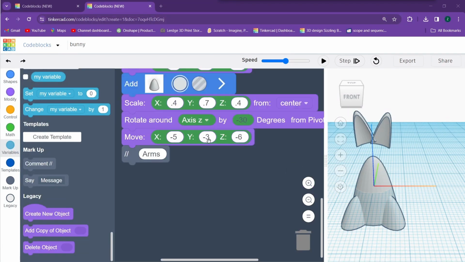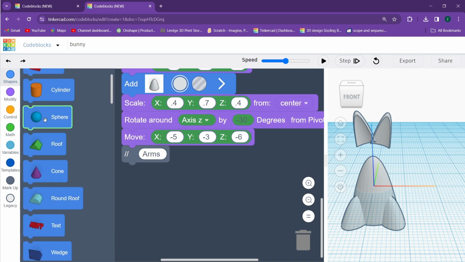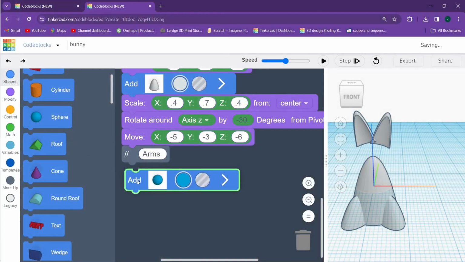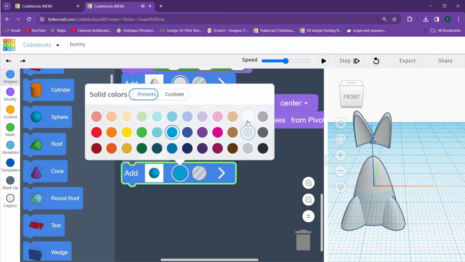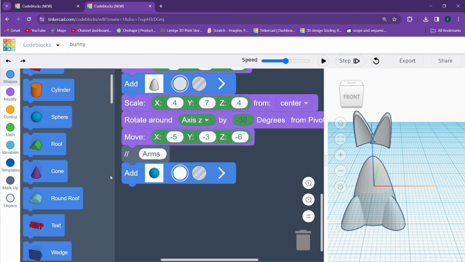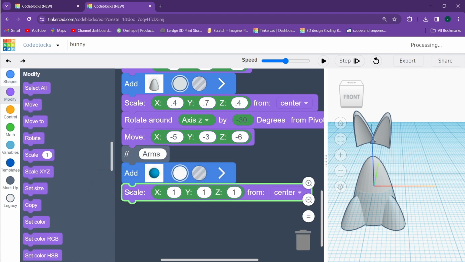In order to make the arms, we will go back to our Shapes tab, and this time we are going to be using spheres. I'll go ahead and drag one in, and I will change the color to be white to match the rest of our bunny. After I do that, I'll drag in another scale X, Y, and Z command, and I'm going to set the X scaling to be 0.2, the Y scaling to be 0.4, and the Z scaling to be 0.5.